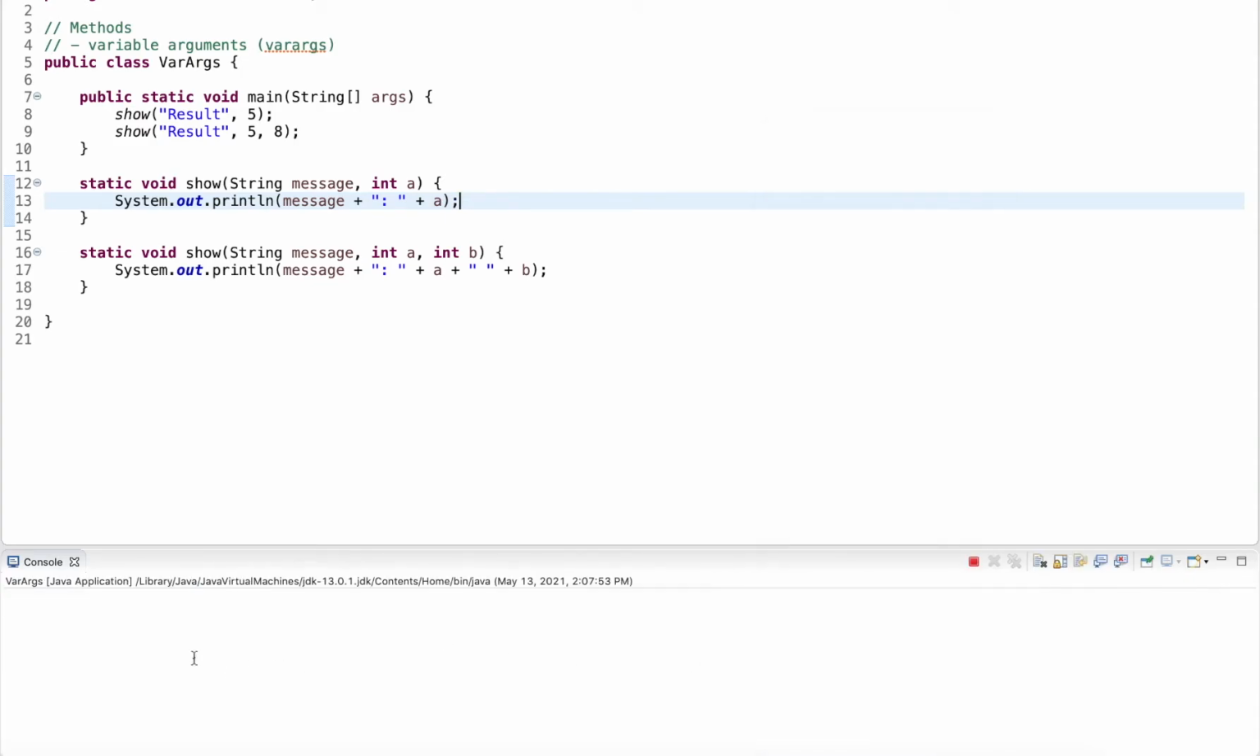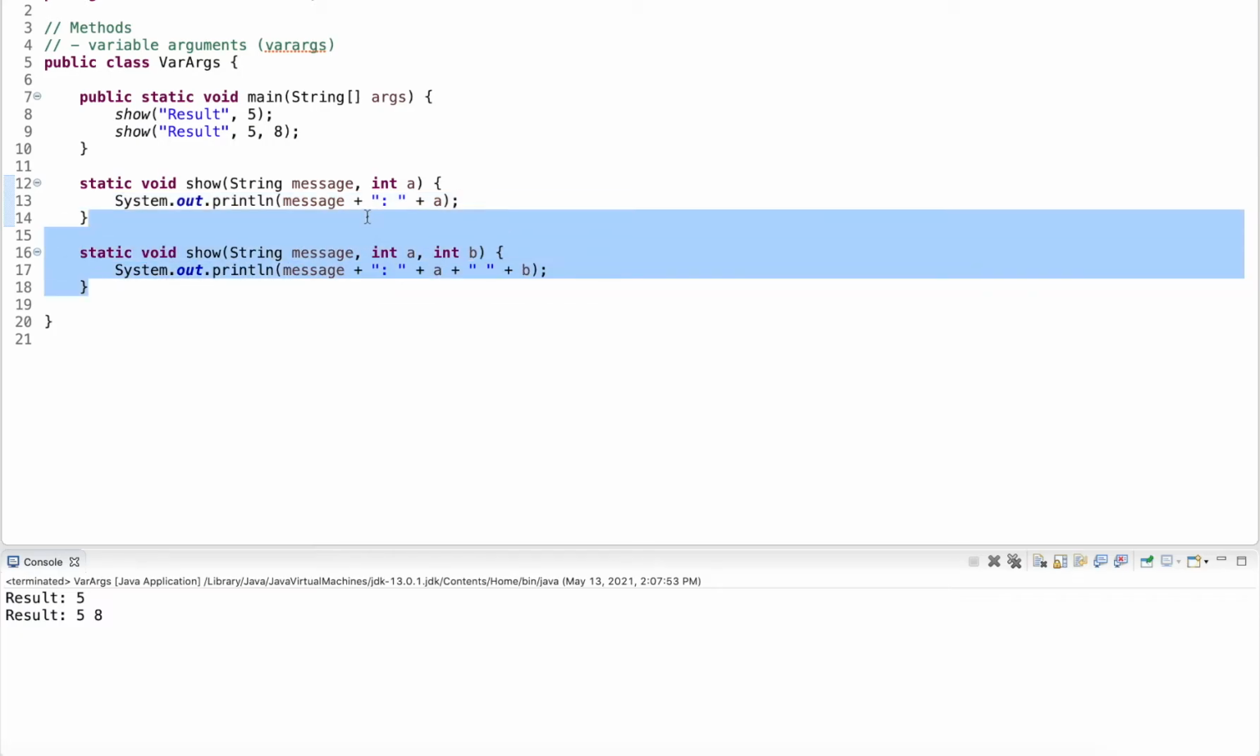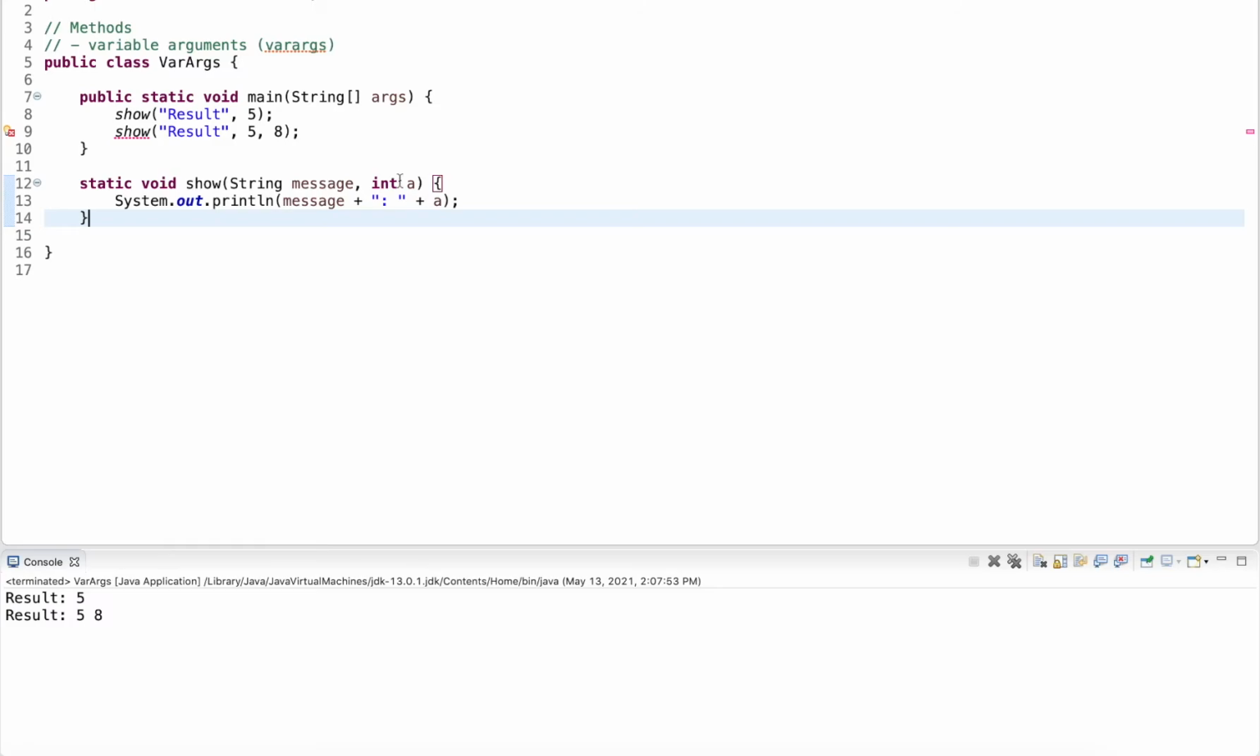Now this works fine with overloading, but let's say later I noticed I need this for a third integer and fourth integer. This is really where variable arguments come into play. Instead of overloading it, I can add to the very last parameter a dot dot dot. So we can see that these two method calls still work.